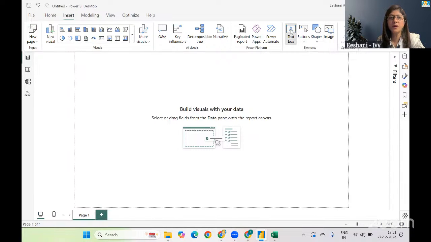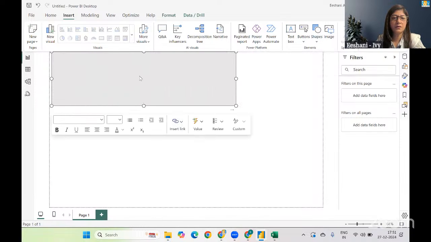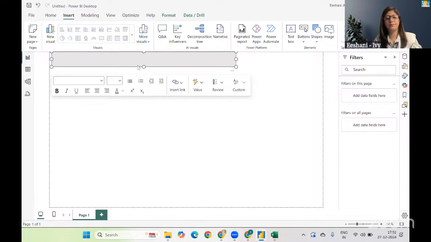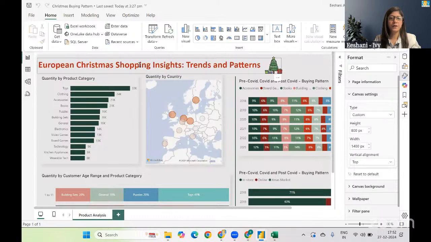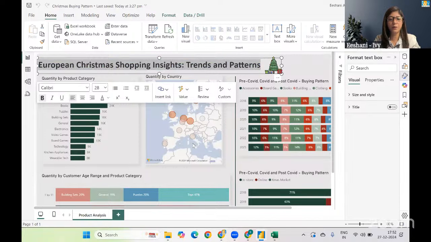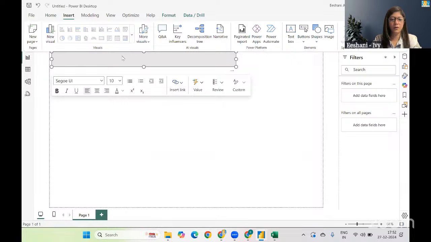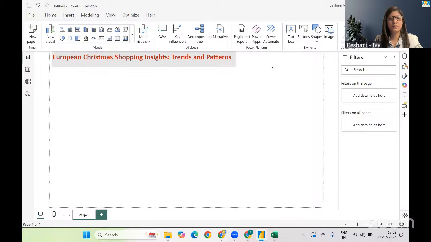So all I'm going to do is create a text box, make it a little longer, and type in this particular thing, copy. I'm going to send it to you guys also so that we can reduce the time taken to do the manual things. Go over here, paste it. So the title is ready.